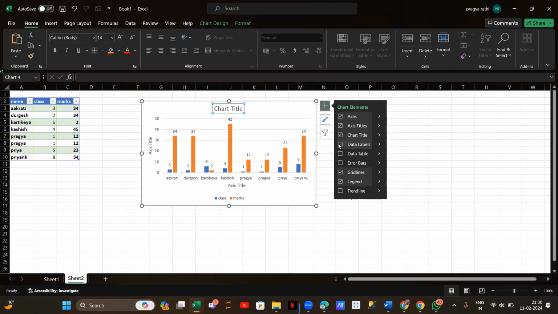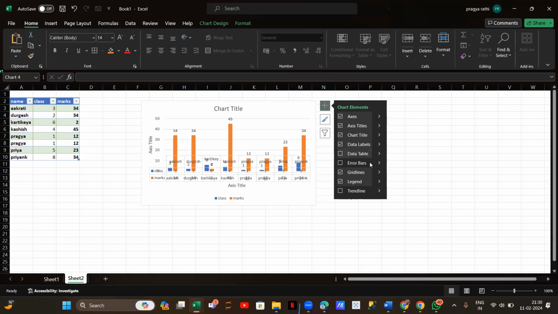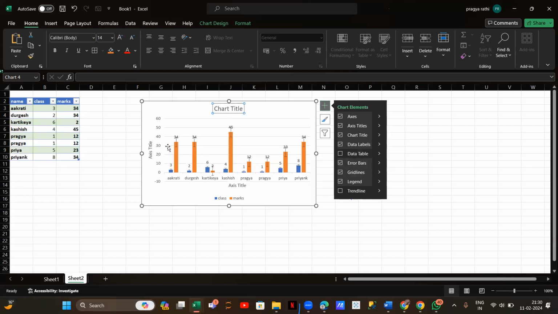Then we have data labels. If I click on the data labels, I get the marks of the students. These orange things are marks. So I get the marks of the student on the top of my series. Then we have a data table. If I click it here, you can see I got a data table, the data of my table. If I remove it, it will vanish. Then we have error bars. They tell us how much error we can have in our table. If I remove it, it will also vanish.